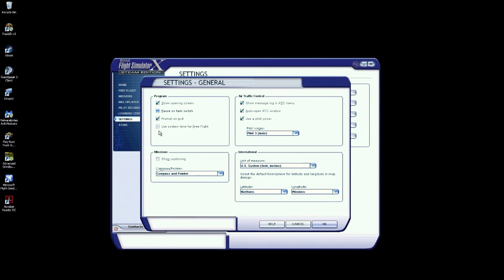The other thing that I've unticked is use system time for free flight. Now, I'm probably similar to the rest of you guys, and I do a lot of my gaming, well, all my gaming really, in the evenings. Sometimes at weekends as well, but more often than not it's going to be in the evening. And you might want to make a daytime flight. I don't like flying in the dark all the time. I like flying in the daytime to see things.